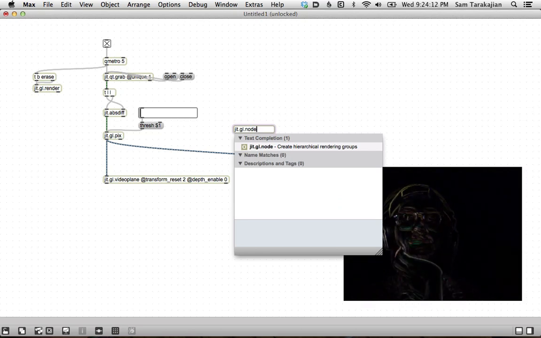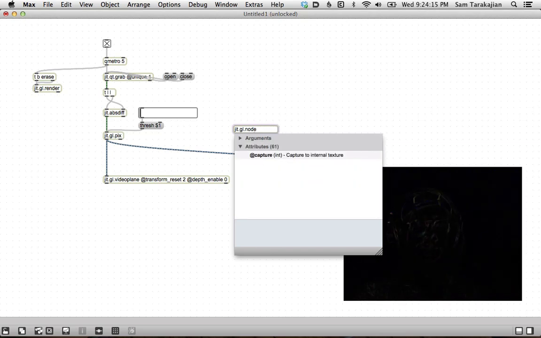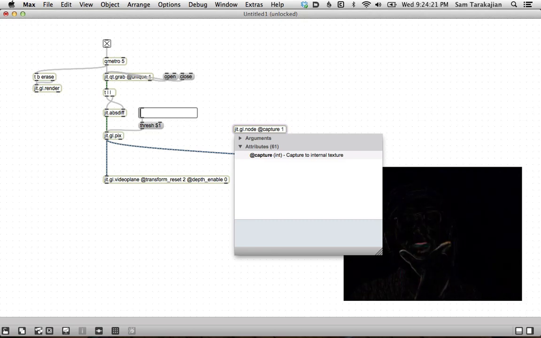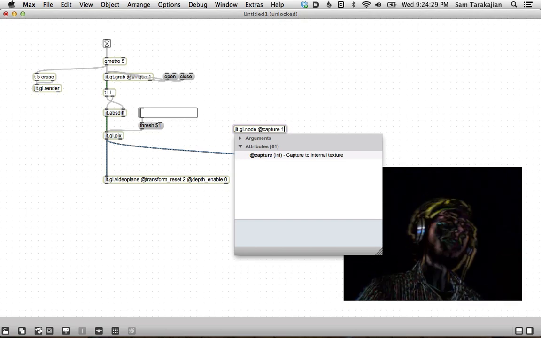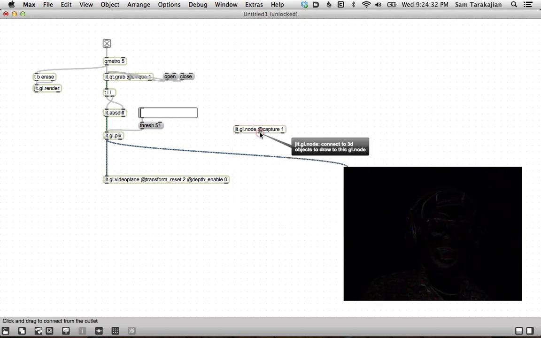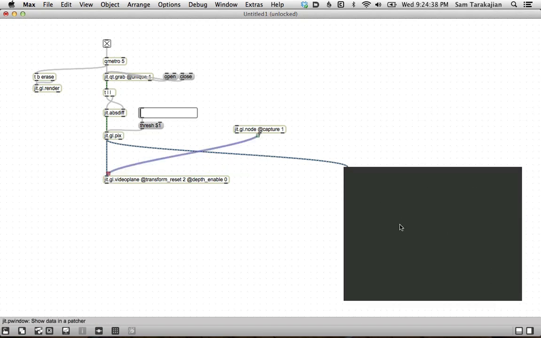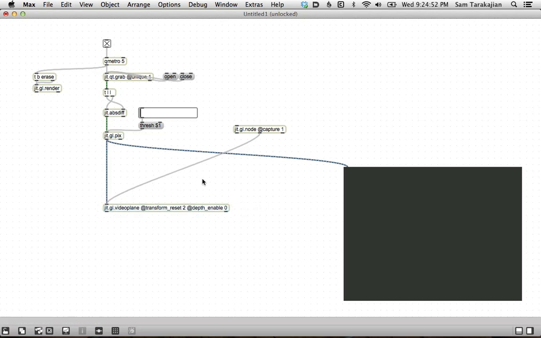What it does is, in capture mode, with capture enabled, you can hook its middle outlet up to any number of OpenGL objects. And what the GL node object will do is render all those objects into a single texture and then generate a texture that you can map to other stuff. So if I take this middle outlet here and hook it up to this jit.gl.video plane, this context goes gray again. That's because the texture of this video plane is being captured by this GL node, and can't be used to render to this context anymore. So that's grabbing us the current texture, the current frame.